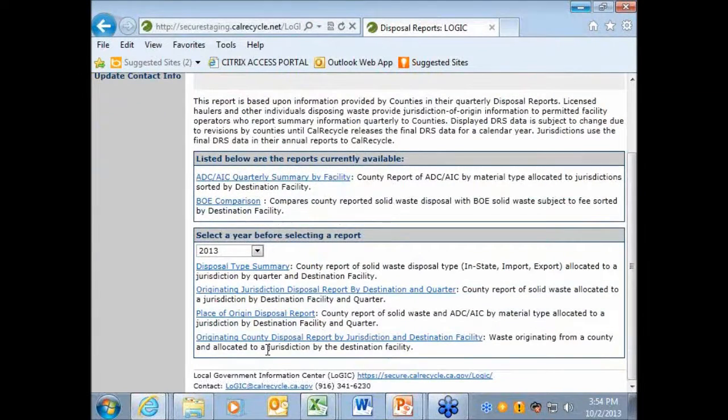Unfortunately, this last report is not working at this point in time, but it will detail out what the waste was that originated from your particular county, regardless of where it was sent. So if another facility reported waste as coming from your county, this report will basically detail out by jurisdiction where that waste went to. This is basically to give you as a county a view of what's occurring and where waste is going that's originating from your county. And hopefully that will be up soon and functioning correctly in the near future.